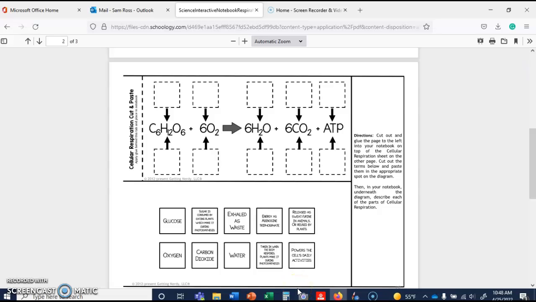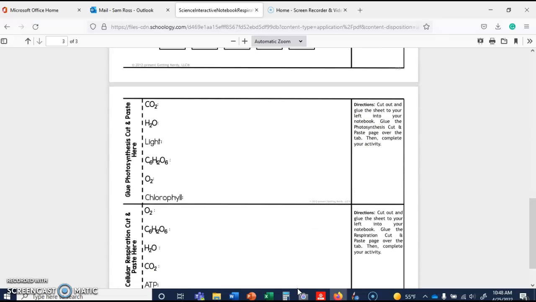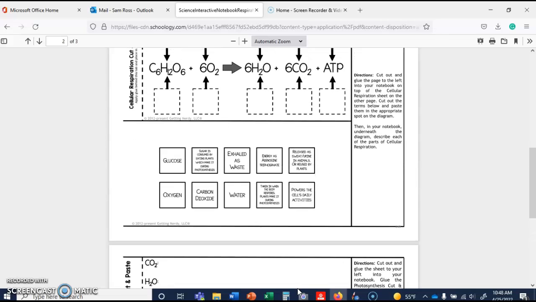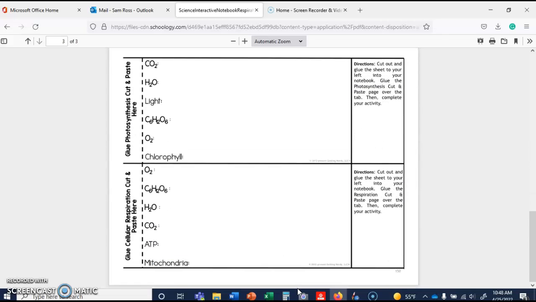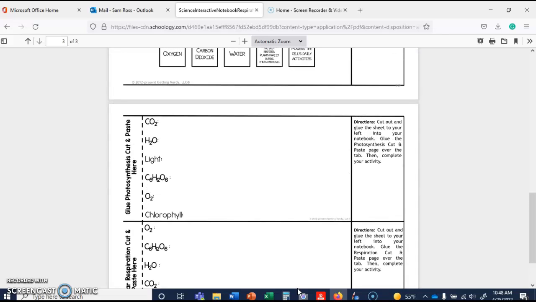So you should be able to do this entire thing. And once you have that, you'll put it here. I'm not sure exactly what you need here because you have all of the information here. So what you'll end up turning in is just this page with both your photosynthesis glued here and your cellular respiration here. Make sure you put your name on it. And if you have any questions, please let me know.